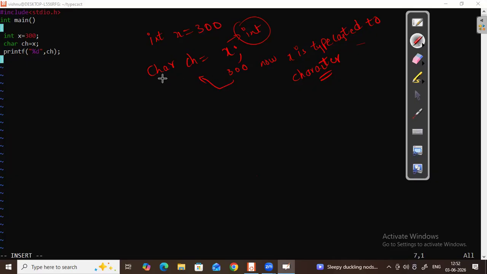So first of all, tell me char ch, is it signed char or unsigned char? This is signed char. So what is the range for signed char? The range for signed char is from minus 128 to plus 127. Is 300 existing in that range? Let's say you take this as unsigned char. Let's take unsigned char.